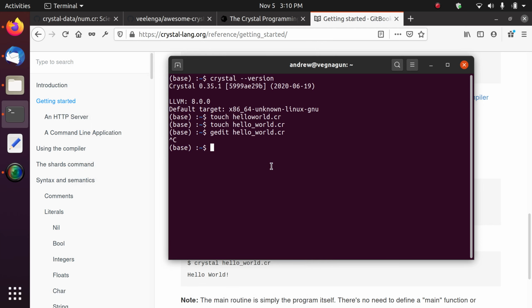After you save that file, close it, and now in order to run something in Crystal, you just type crystal run, and then the name of the file we created. In this case it's hello world. And there you go. That's basically what we wanted it to print.